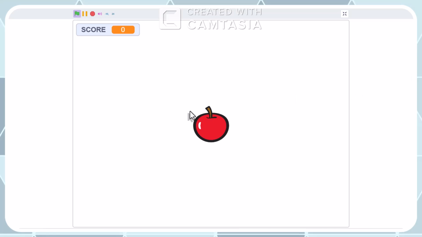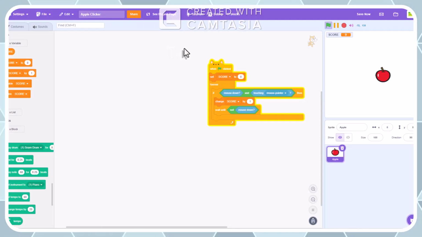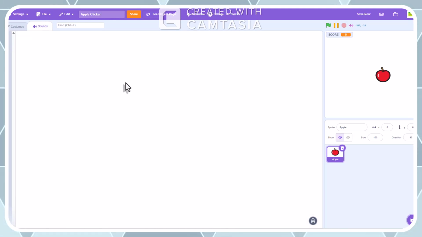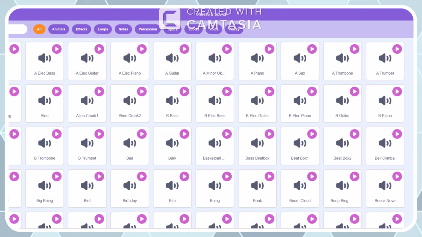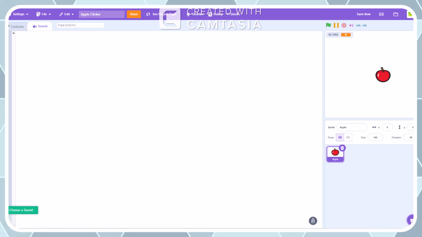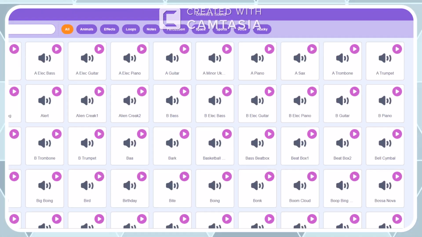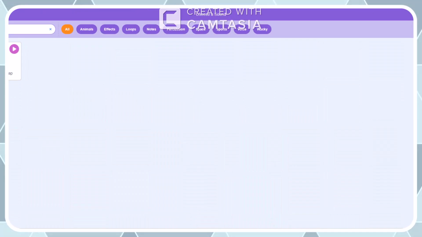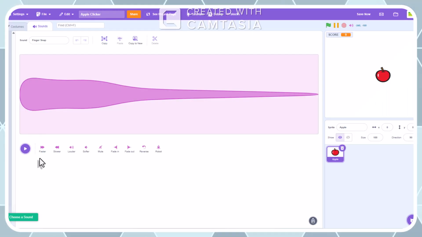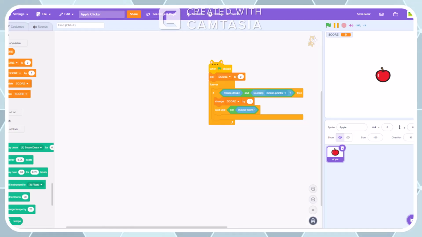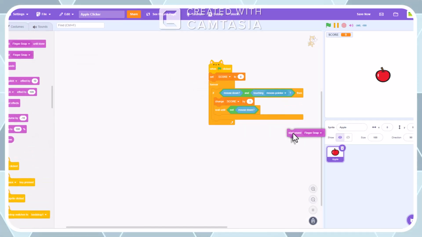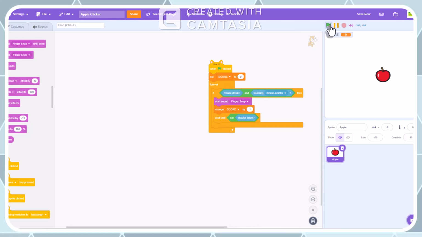So let's play that. This is plain and boring, you can see. So we need some sound. You're gonna want to choose a sound out of the library called finger snap, and we're gonna start sound when we're changing score by 1.